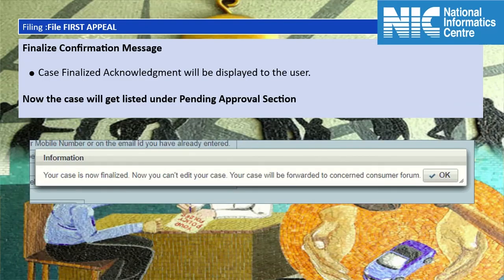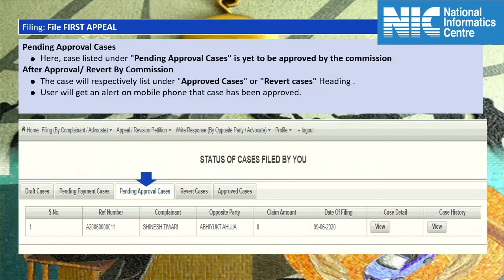Next, user will be displayed an acknowledgement message that your case has been finalized and you cannot edit your case. Your case has been forwarded to the concerned commission. This case, after finalized, will list under Pending Approved Cases section. Here, Pending Approved Cases section displays that case is pending to be approved.